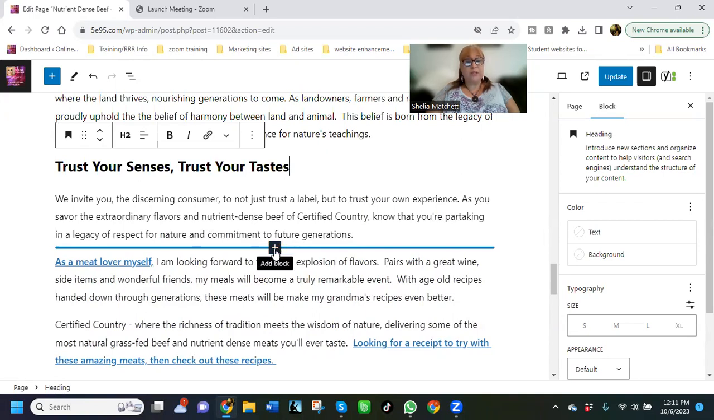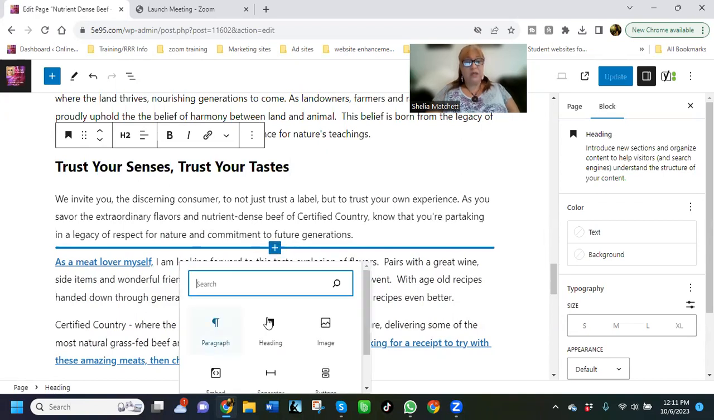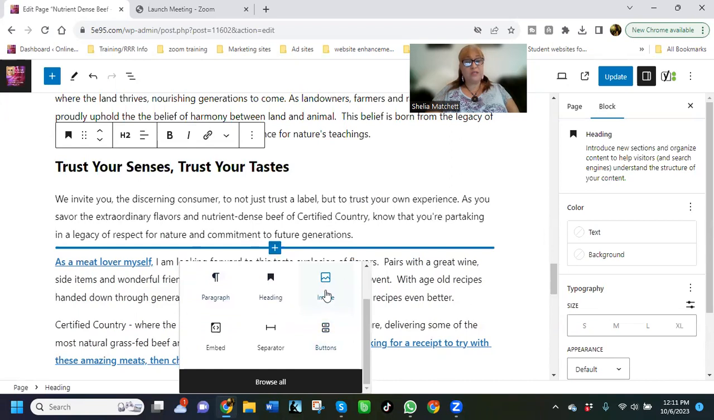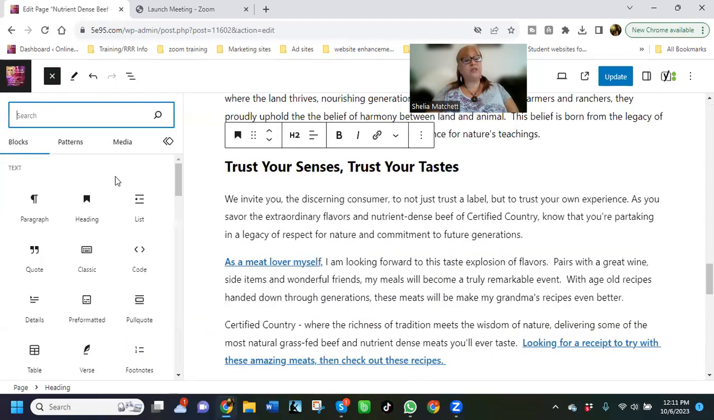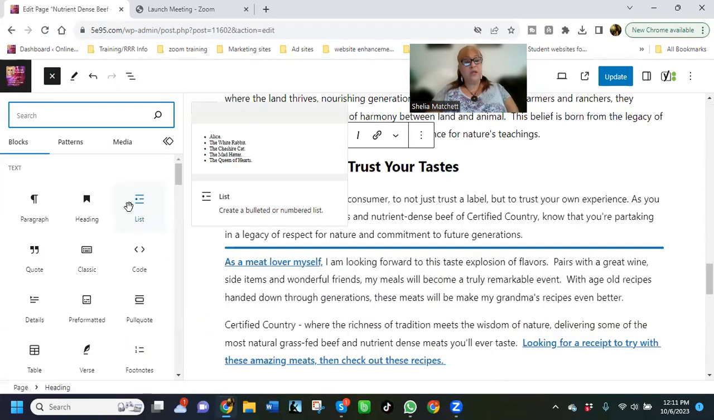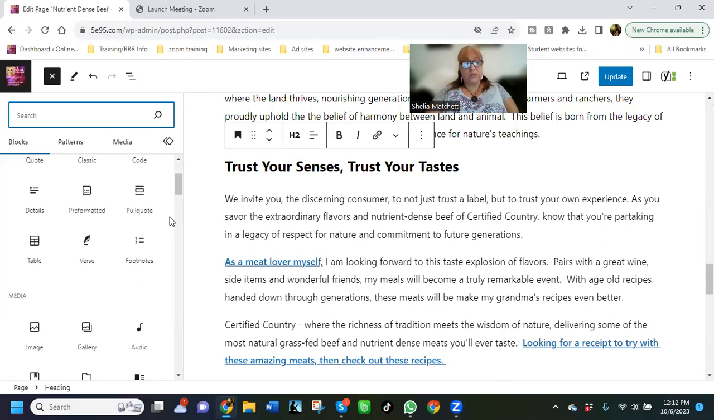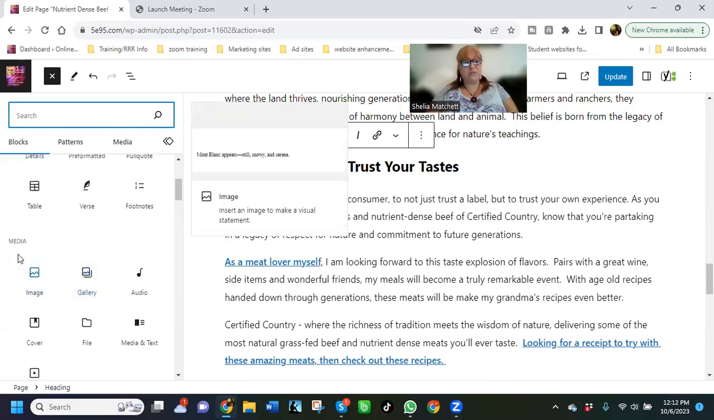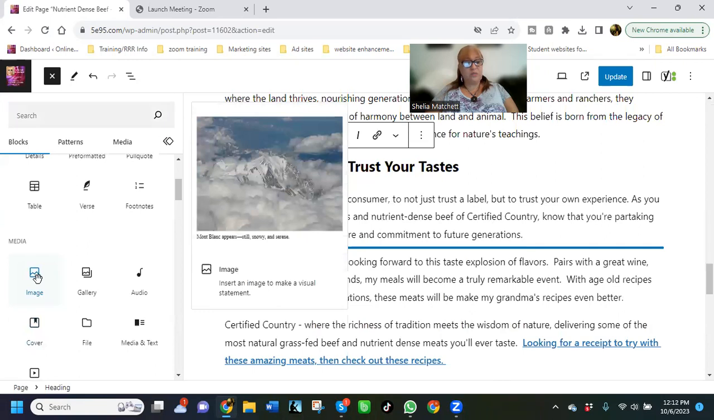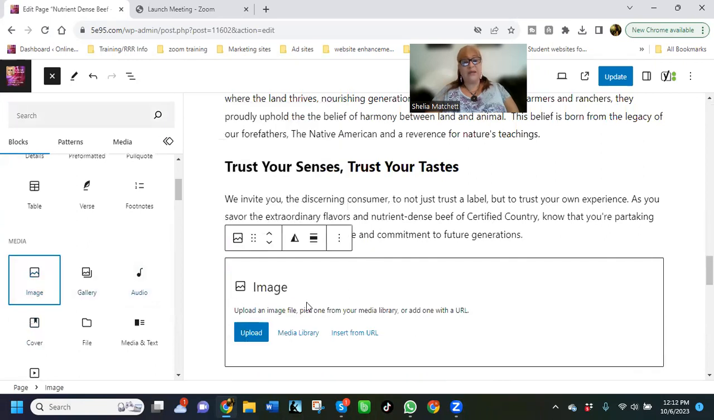So I'm going to hit my plus sign, and I'm going to look for image. Now, if you don't see image block here, you're going to hit where it says browse all. And then that's going to pull up all the different things that you have access to. And you just want to scroll down slowly until you see where it says media. And then you're going to click your image icon. Now, from here, you're going to have three different options. You're going to have an upload. You're going to have your media library. And you're going to have insert from URL.